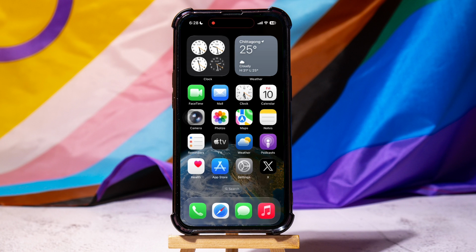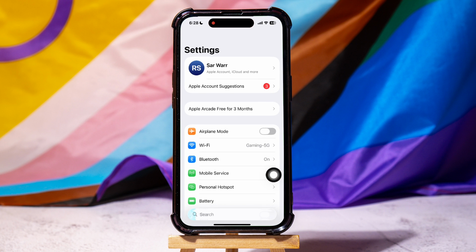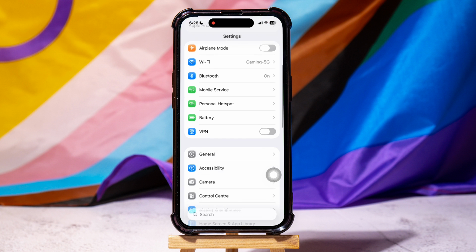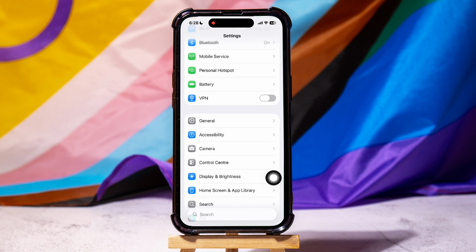How to turn Safari into dark mode on iPhone. To get started, go ahead and open up the Settings application on your phone. Once you're here, scroll down and tap on Display and Brightness.